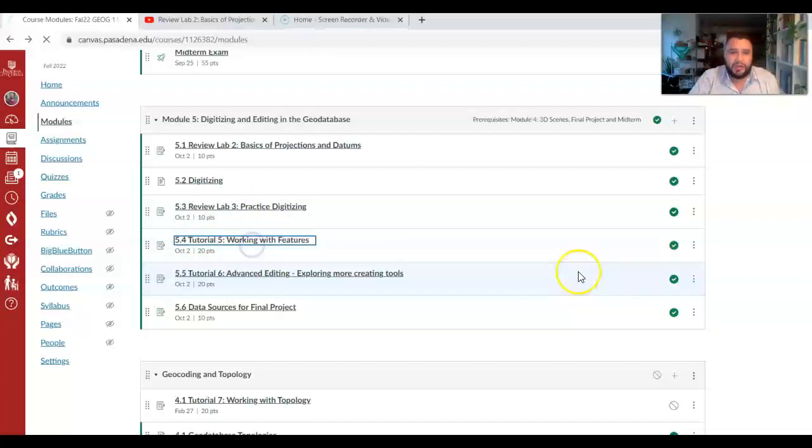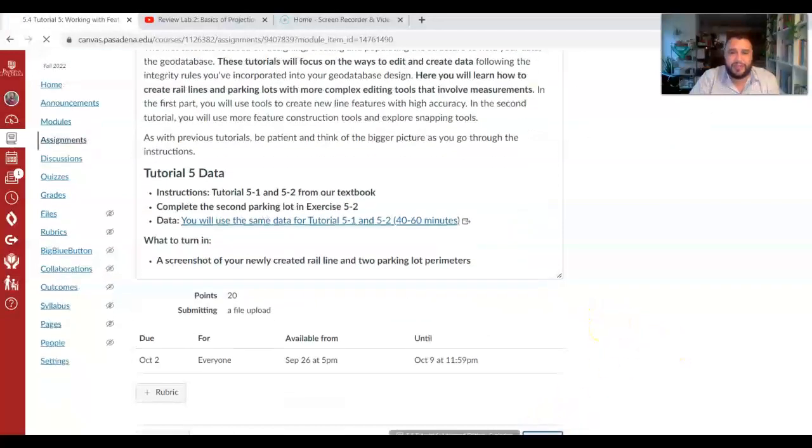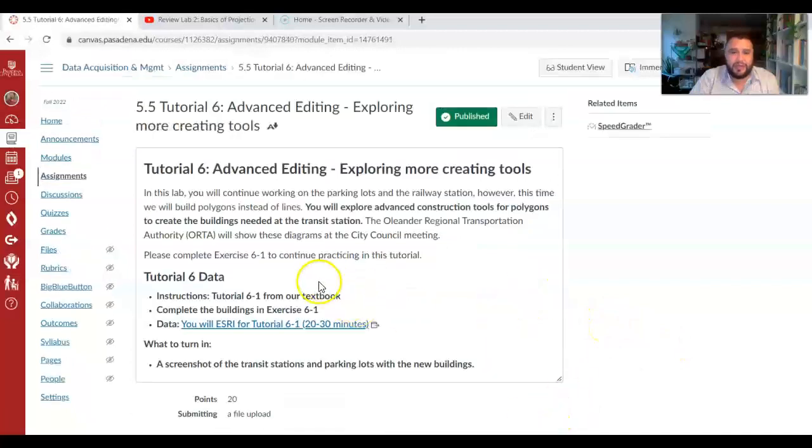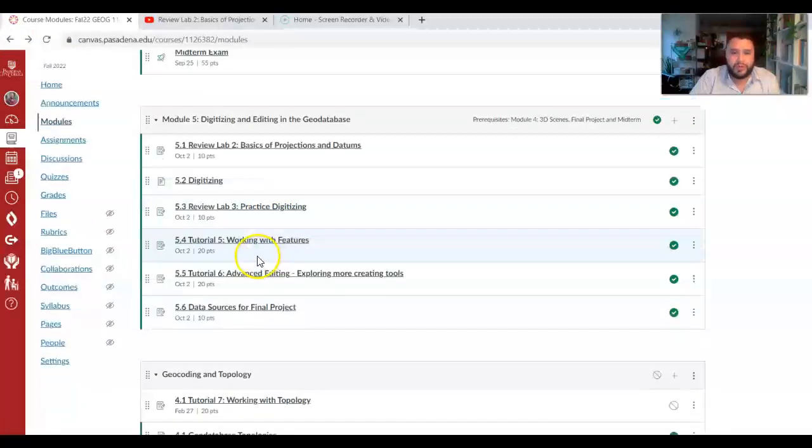So tutorial 5, I'm asking you to complete 5-1 and 5-2. Both of these tutorials will take about 40 to 60 minutes. And then the last editing tutorial is 6-1. You should only complete 6-1. That should take you between 20 to 30 minutes as well. So these are not so heavy, okay? So work through the module as you can.